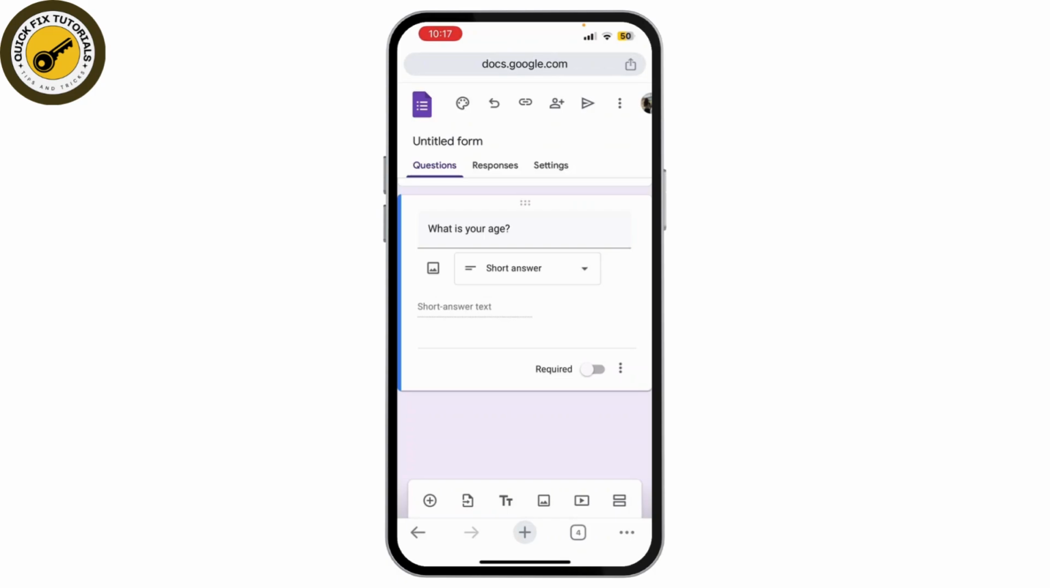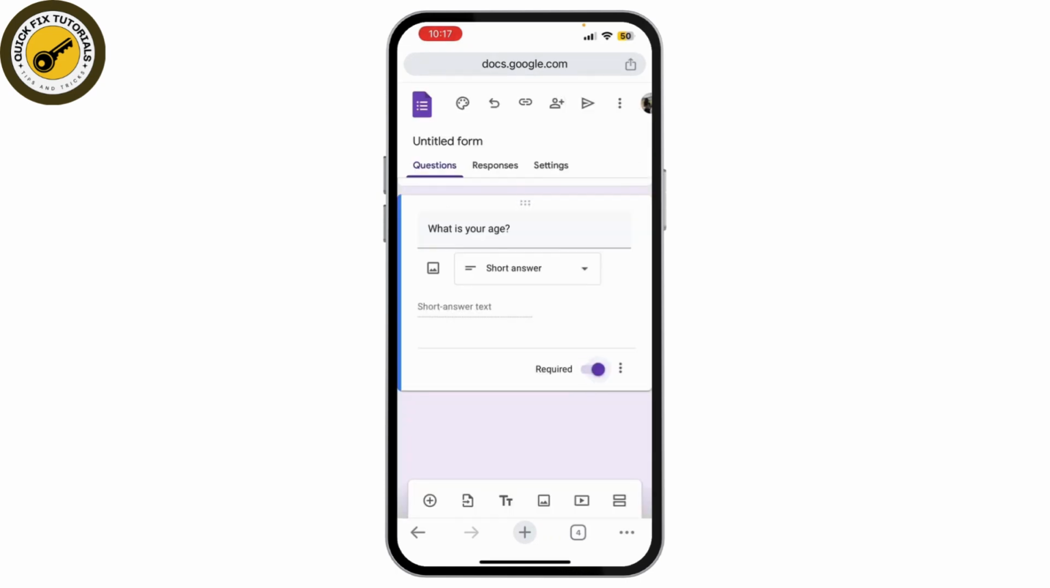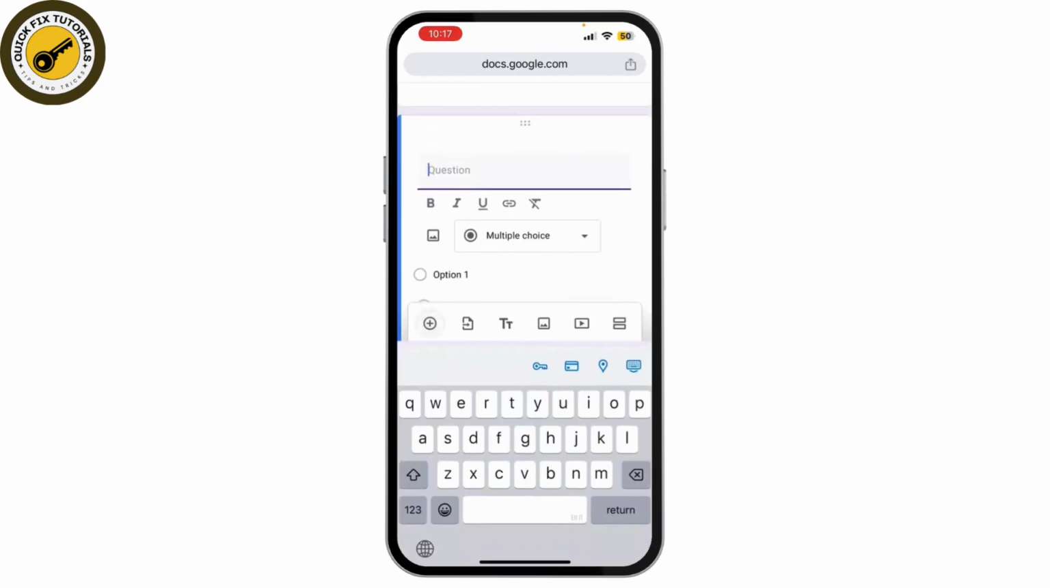To make your survey more interactive, you can add images or videos to your questions. Just click on the image icon or video icon on the right hand side of the question. You can also make certain questions mandatory by simply toggling the required option at the bottom right of each question.